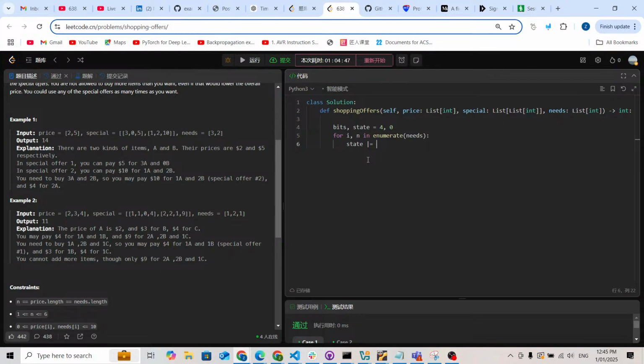In bit manipulation, we're gonna use OR, and for each of the numbers, it's gonna be this number n. So n is gonna be shifted left by how many bits? It's going to be i times the bits. So finally we get this state. Now let me print out the state to check what it's gonna return.